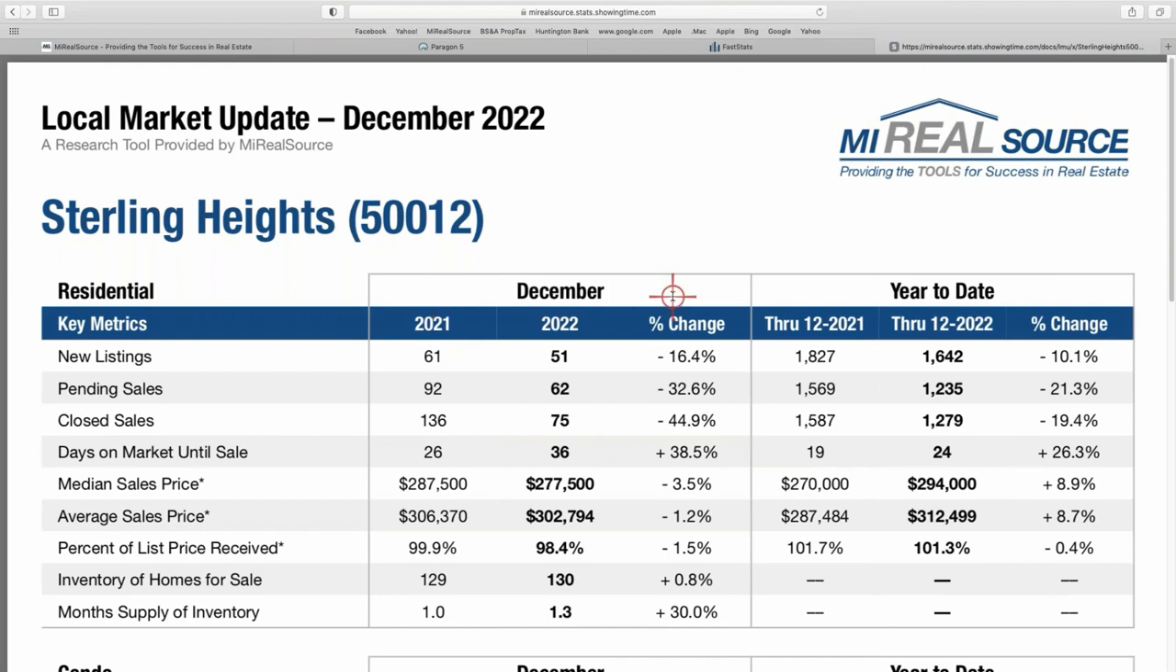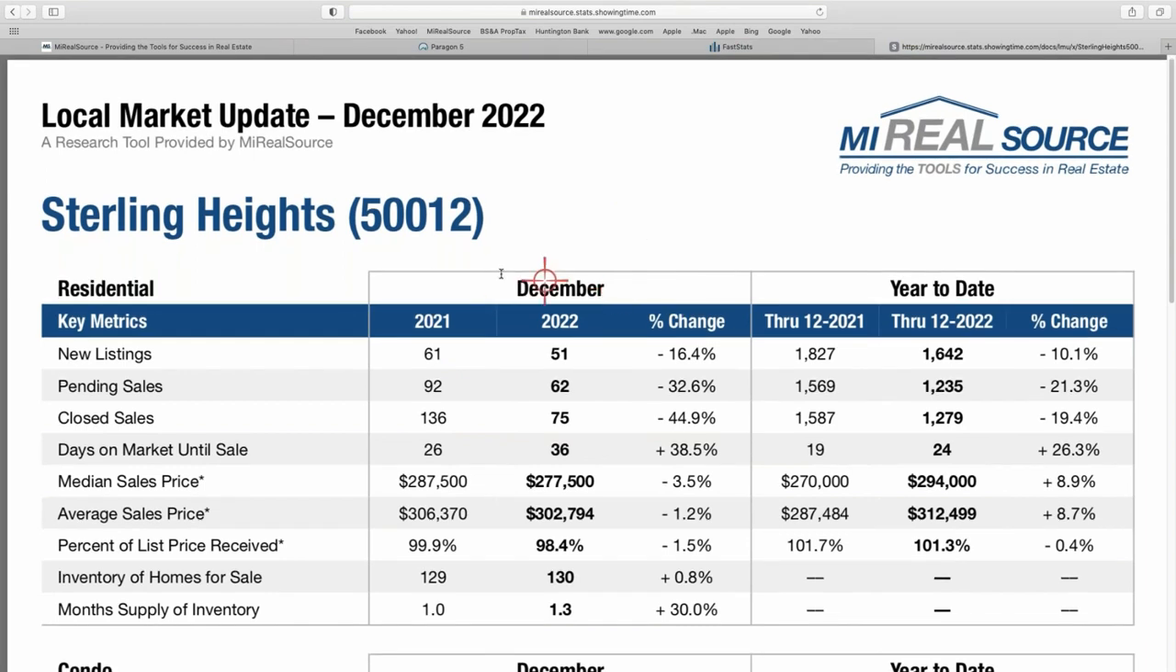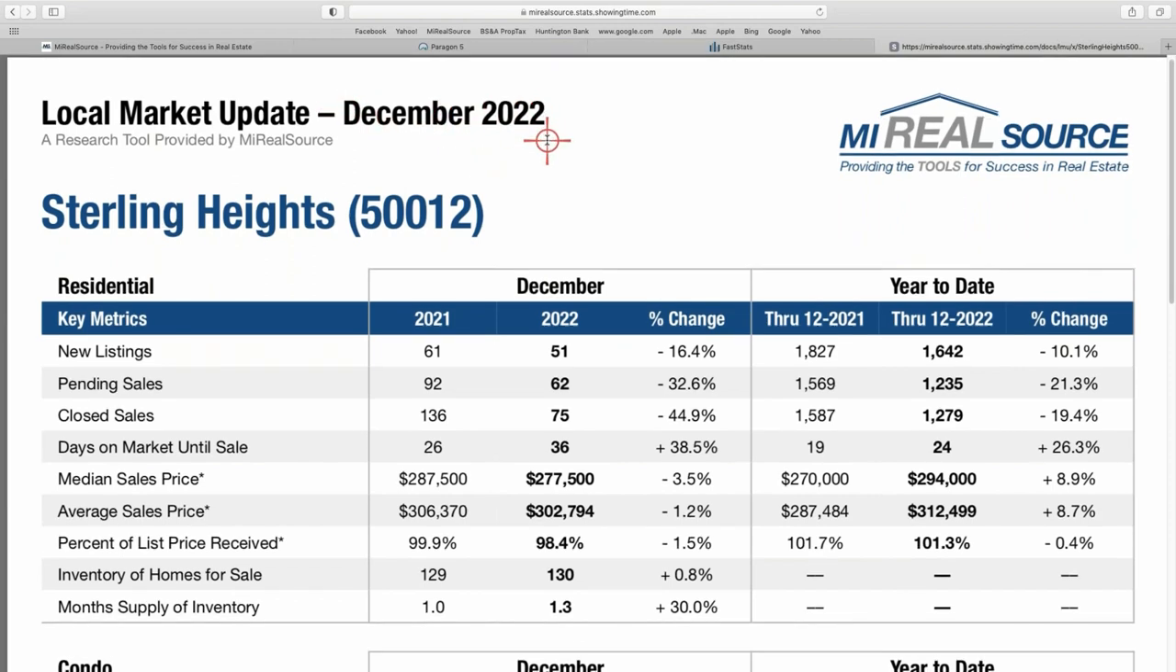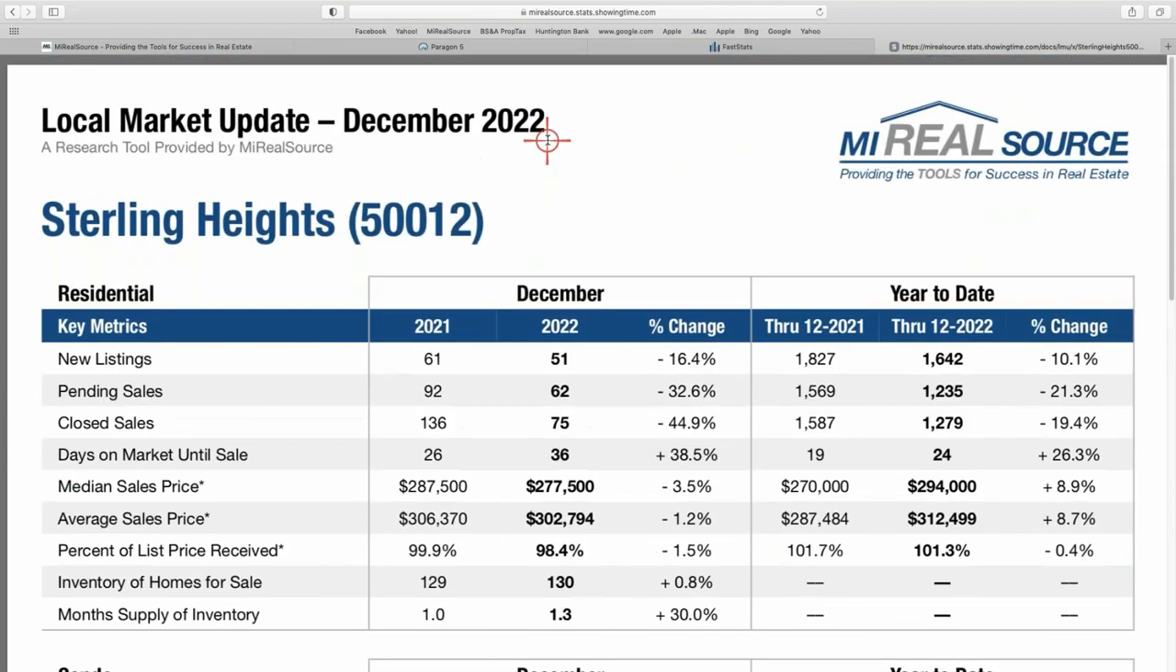You can't edit this report, you can't change the colors, you can't do any of that other stuff. It runs about a month behind. So right now we're at the middle of January, so you're going to see the December updates. The January updates don't come out till somewhere between the 12th and the 15th of February, after the data is compiled. So this is just for Sterling Heights.